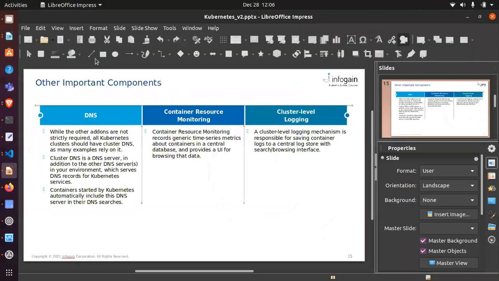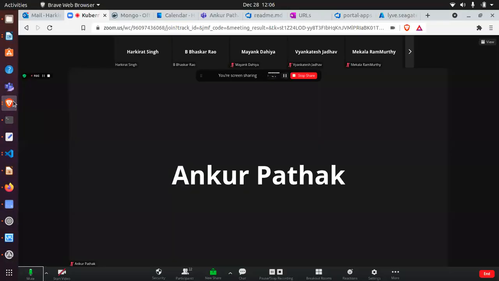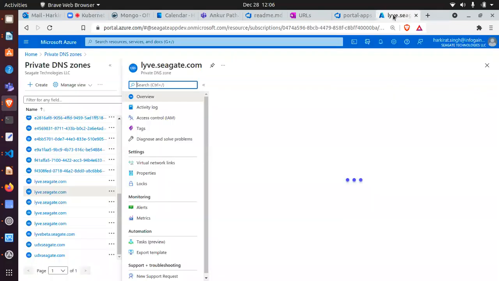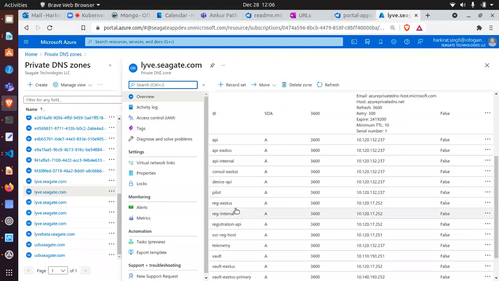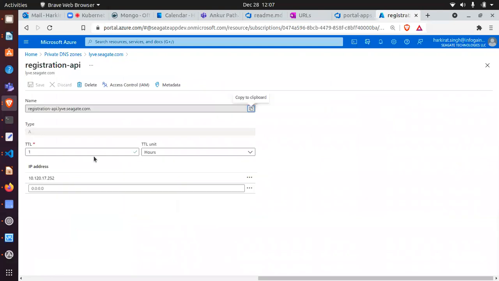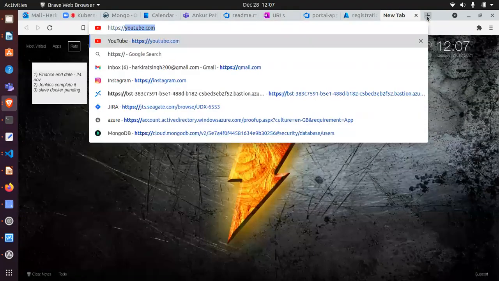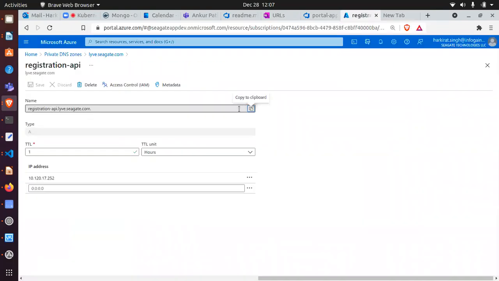For example, I have this in our project, Seagate project. What we use is DNS zones, private DNS zones provided by Azure. So here you can see over here we have these IP addresses, these websites basically. This is the name of the record set: registration-api.live.seagate.com. So if I put this into my browser, let me copy it from there.